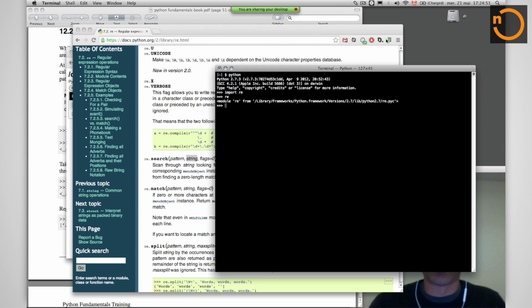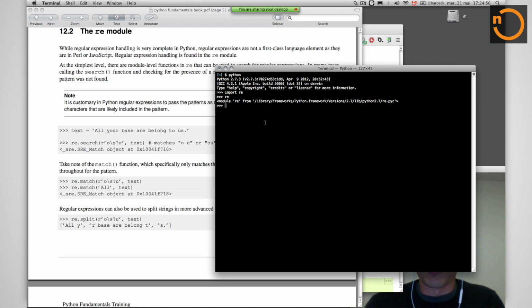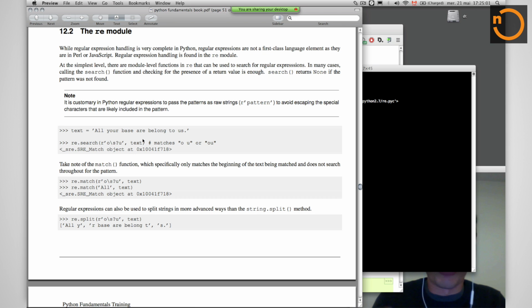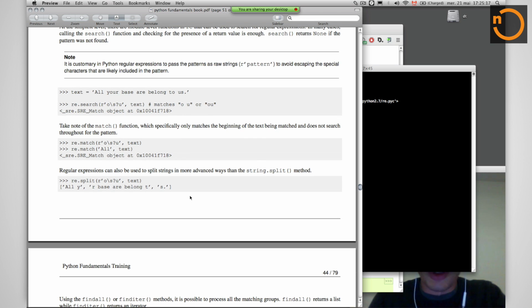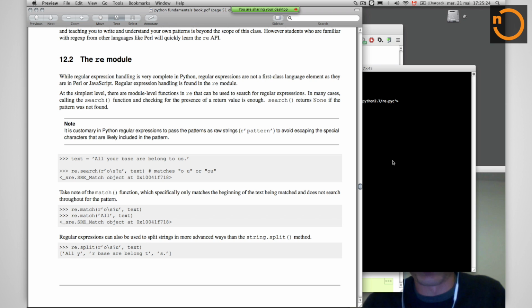So that's the haystack. And we see that the match or the search methods return a regular expressions object, as you can see here. So it's not that regular expression will say, yes, I found it or I didn't find it. It'll just return this object. And if you want to look into this object, there are other methods. But let's keep this extremely simple.